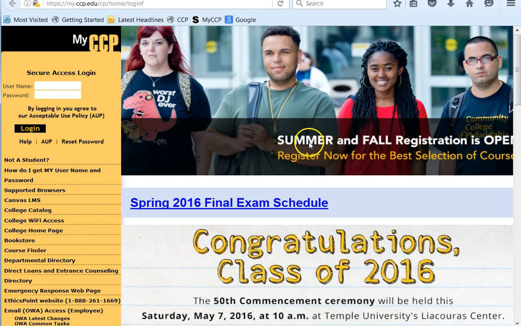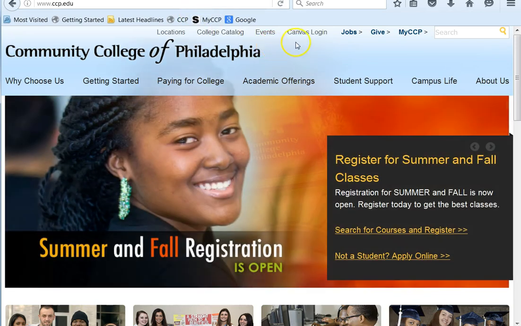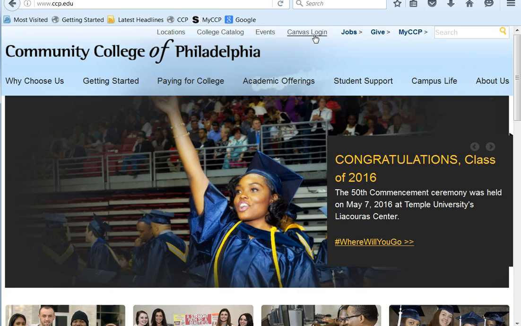As you can see on the screen, it is the My CCP portal page. On the My CCP portal page, the 5th link is Canvas LMS. If you click on this link, that will take you to the Canvas login portal page. But if you go to your home page, which is the CCP website, ccp.edu, you will also see the Canvas login link on top of the screen. You can click the Canvas login link from here, or you can click it from the My CCP page. You have it available on both places. So let's click here.